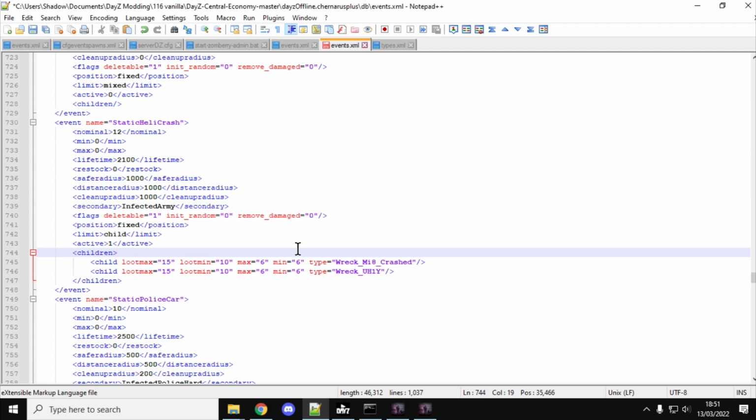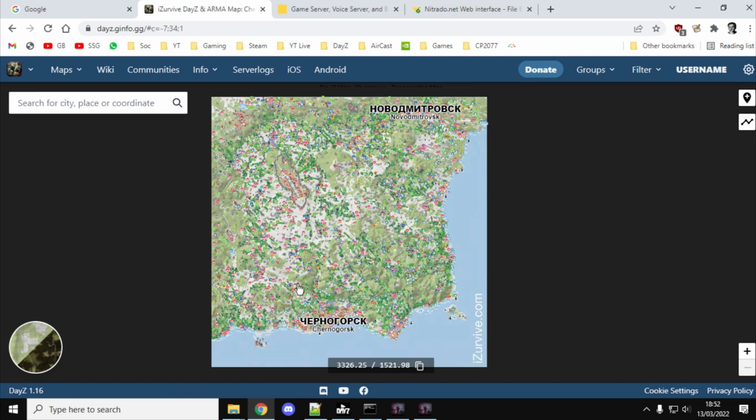A helicopter crash should be something quite rare that you come across and you go, oh wow, what a cool thing, as you find it. Now, it's important to remember though that the more helicopter crashes you have, the more specialist loot is going to be spread over the map, isn't it? Because at helicopter crashes you get the high-end loot, you get the dynamic event loot, and so you may also want to edit your types.xml file.